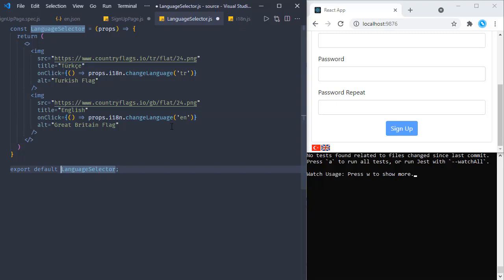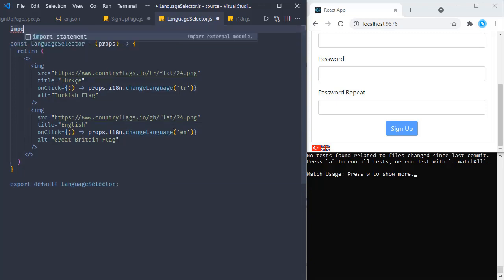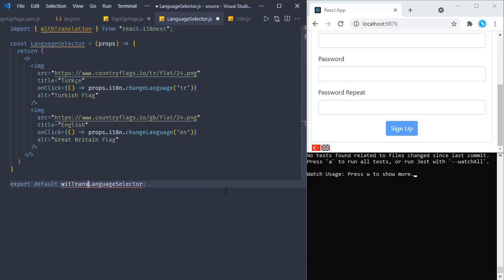Let's do that. First, let's import. We will be importing from react-i18next, and the function is withTranslation, and we will be returning withTranslation, like this. So this withTranslation will be passing the props to our component, and in this props we will have this i18n, and we can use i18n to change the language.